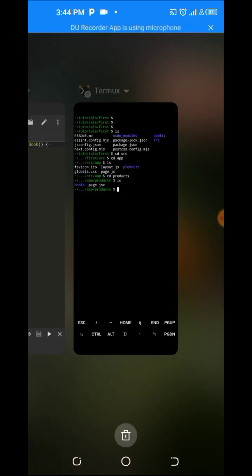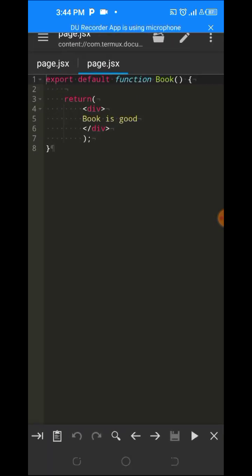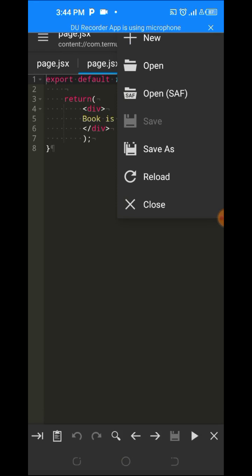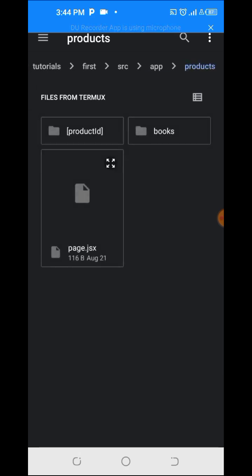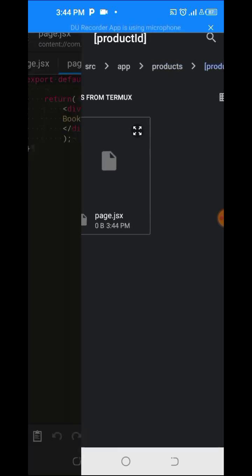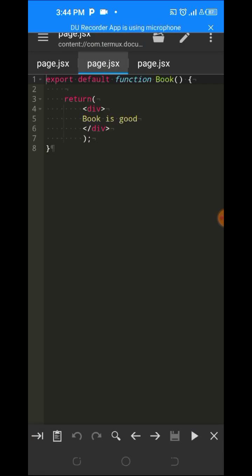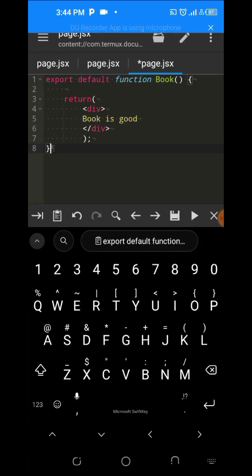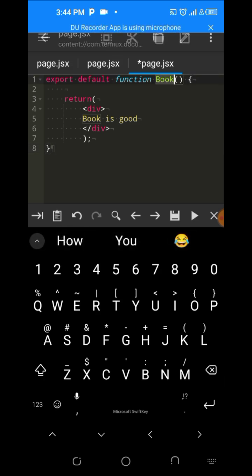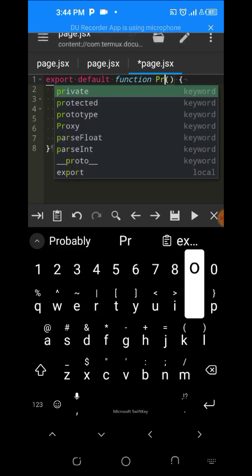So let's go to our editor and open our page.jsx. All right, this is our productId page.jsx. So we just copy and paste this here. Let me just say this is product.